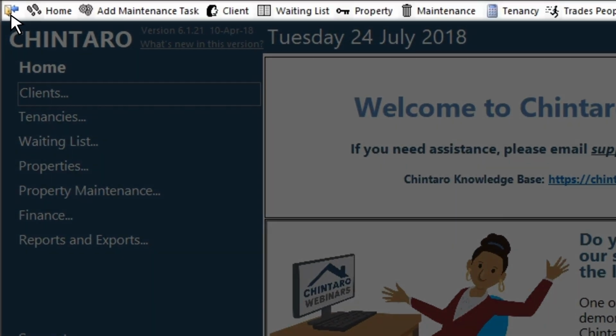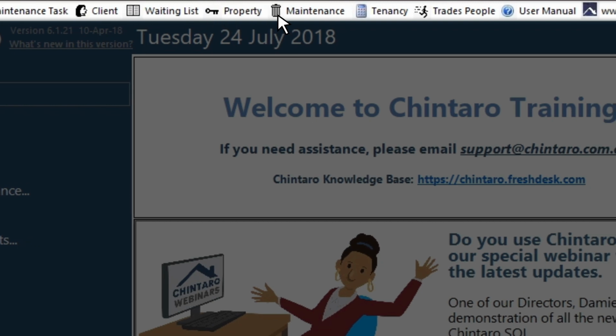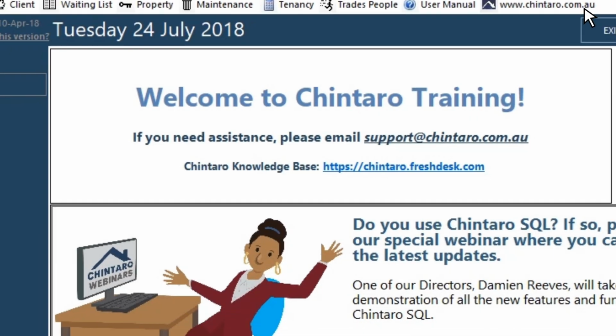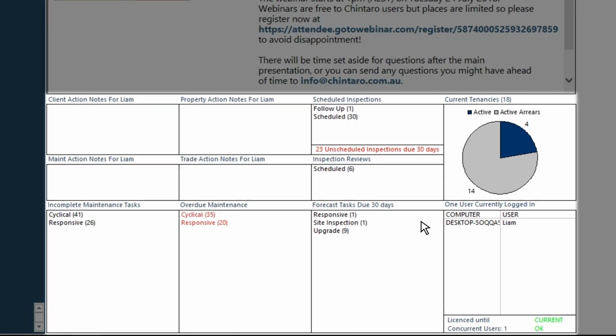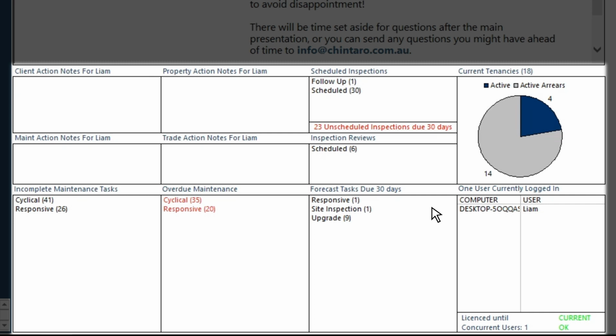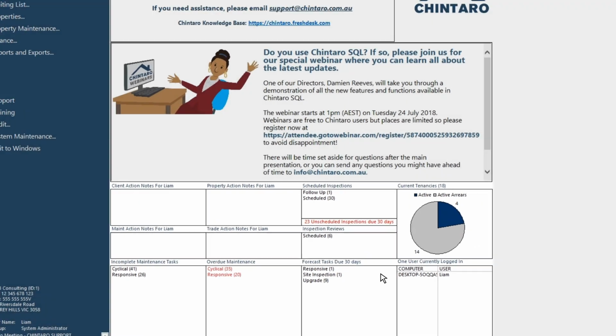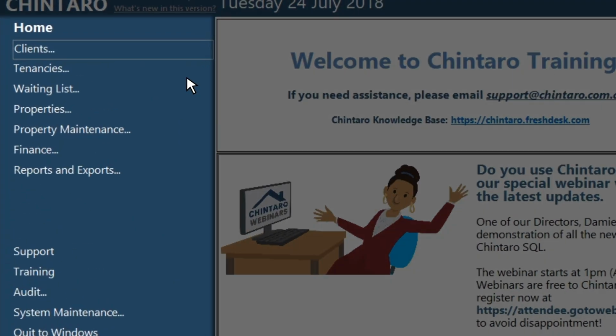Across the top, we have the toolbar that takes us to commonly used screens quickly, and in the middle of the screen we have the control panel with several different sections that are also designed to take you to certain places quickly in the system. First, let's take a look at the main menu.